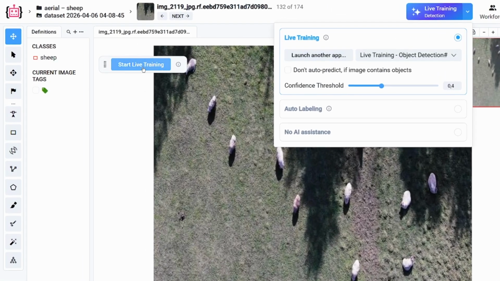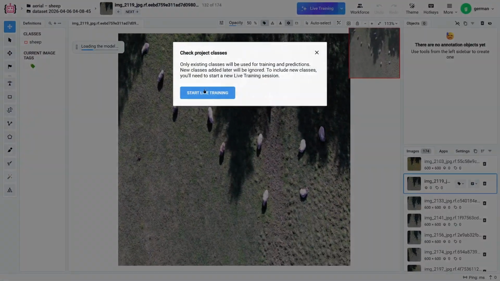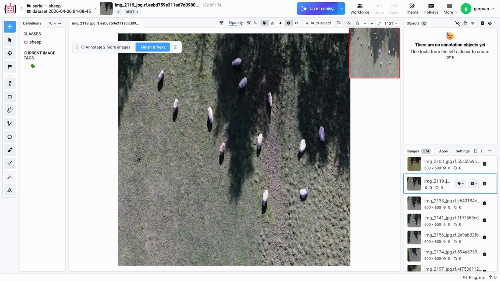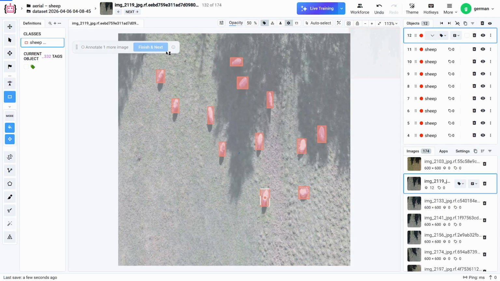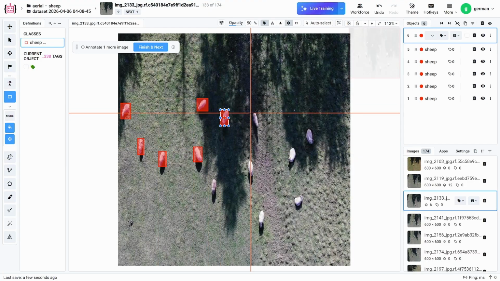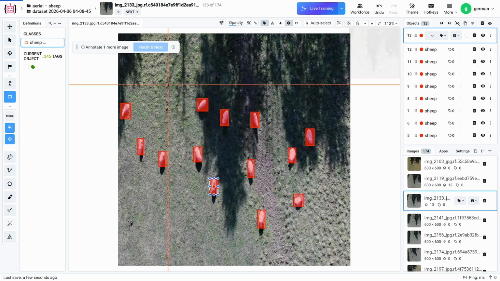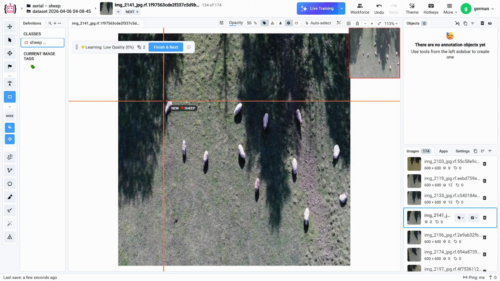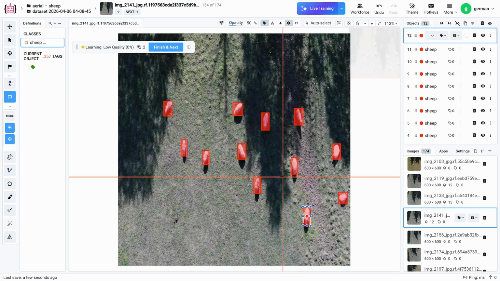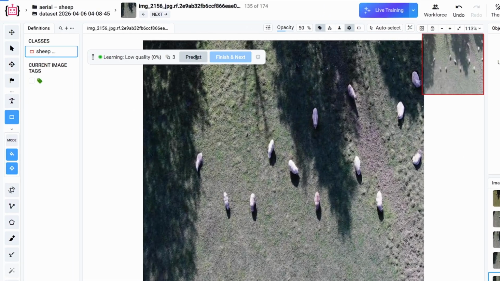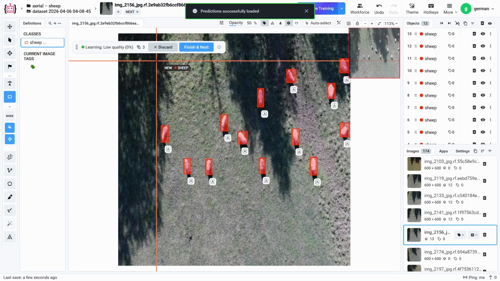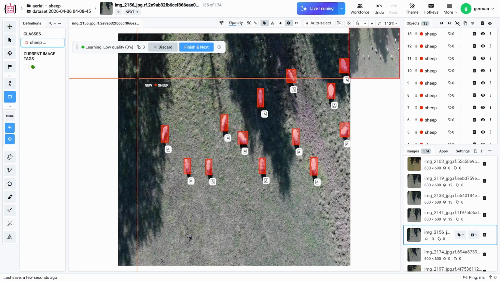First, we initialize a live training session. Then we label a small set of images, and while this happens, the model has already started to train and is getting ready to start generating predictions. Even after just a few labeled images, the model can already start producing pretty good pre-labeling results.